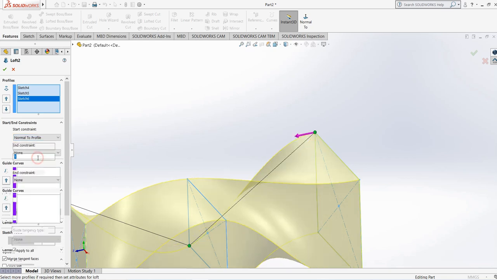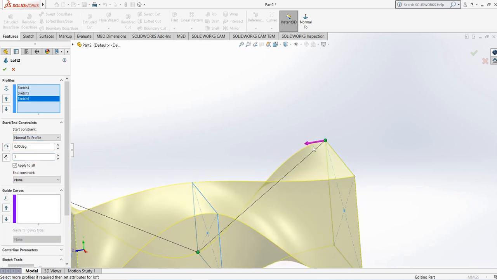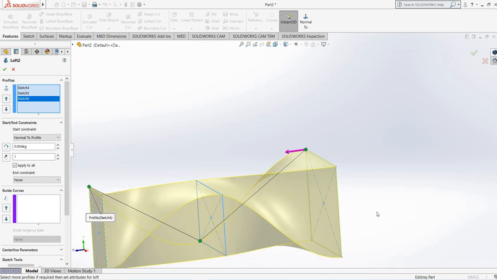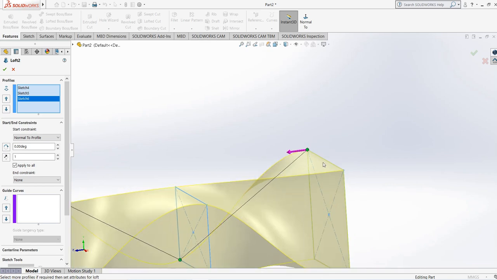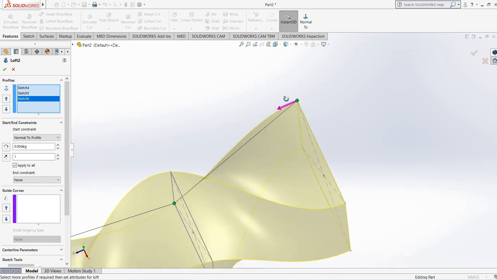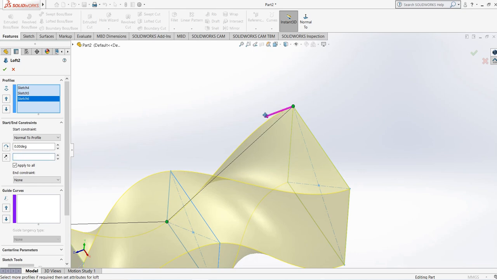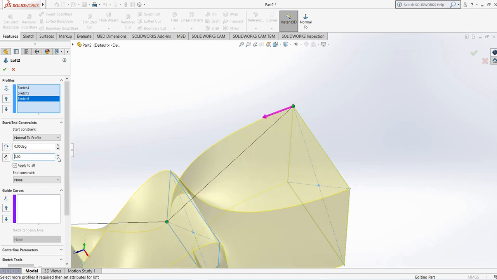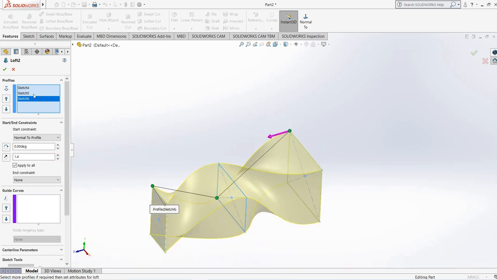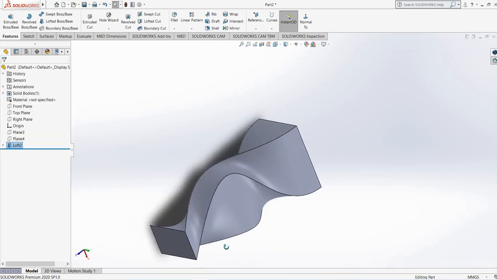So if we click on normal, what will happen? SolidWorks will make this type at the start of this loft. SolidWorks will try to make it more normal, like this 90-degree curve, or we can also make it more like this. You can see. So let's just make it okay. It is looking like this.